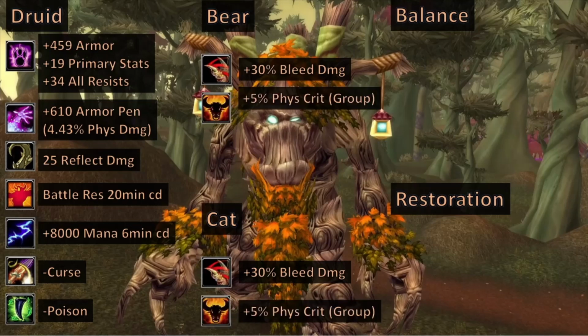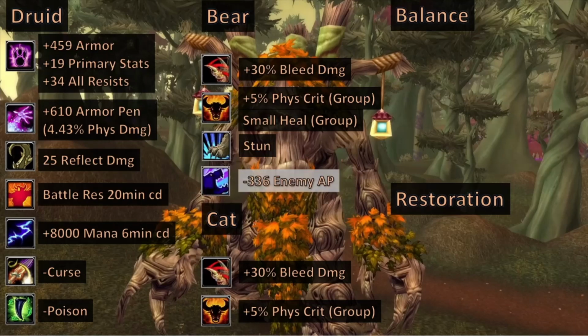They also give a Leader of the Pack buff, which gives 5% physical crit to everybody in their group. And Bear Druids might want to spec into Improved Leader of the Pack. It gives out a small heal every time somebody gets a crit. Mostly it's pretty irrelevant, but for themselves, the small heal actually becomes quite large because they have a very high health pool. And of course Bear Druids have Bash and a Demoralizing Roar as well. I've got this kind of grayed background because it doesn't stack with Demoralizing Shout, and it's not as good, so we won't really be using this much.